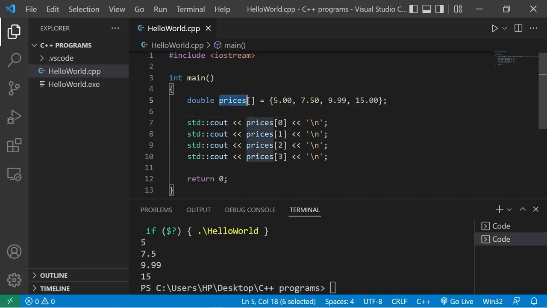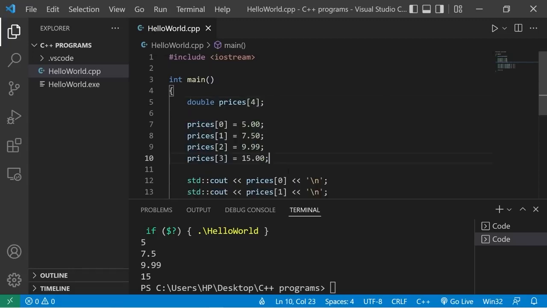To change a variable into an array, after the variable name, add a set of square brackets, place your values within a set of curly braces. That's if you're assigning values right away. Or otherwise, you can set a size, and then assign values later. That's another option. So yeah, those are arrays.